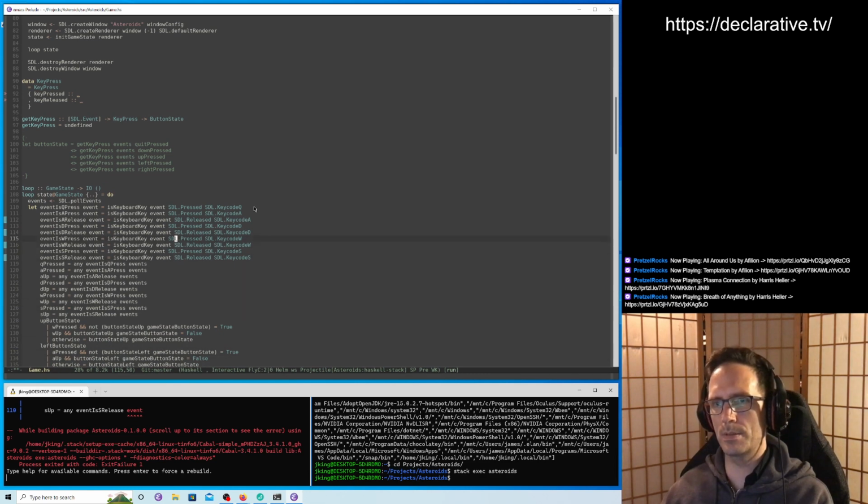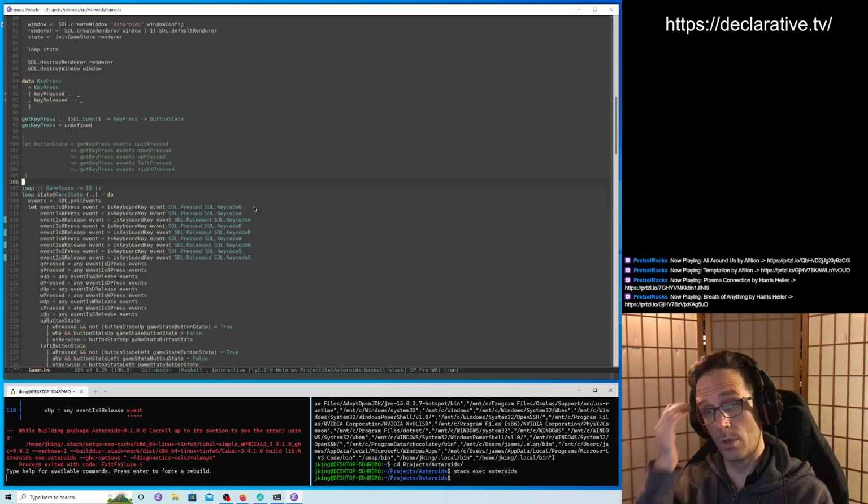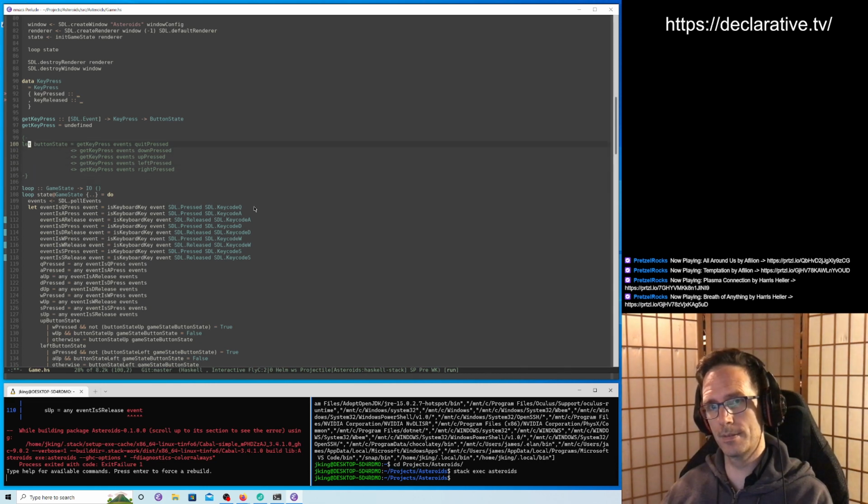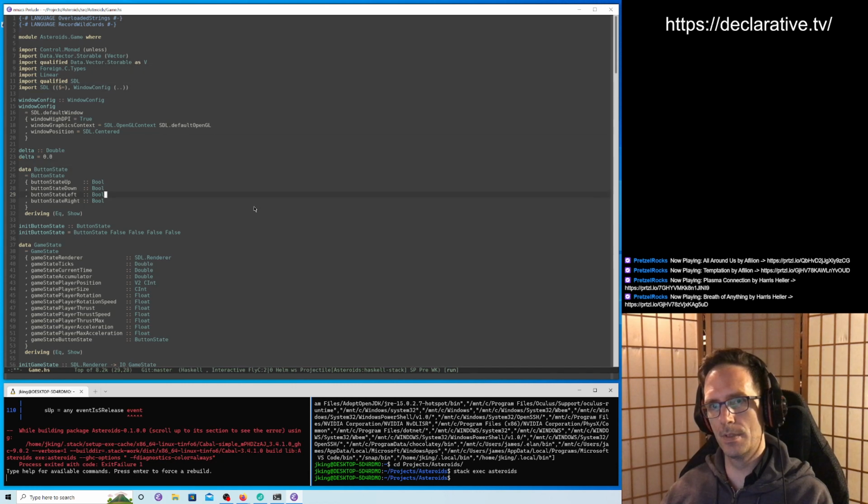So we can lift all these out into their own key press definitions, and then we can just combine the button state together like that by individually checking each one and then combining the result. This might not work. The reason why it might not is like this.